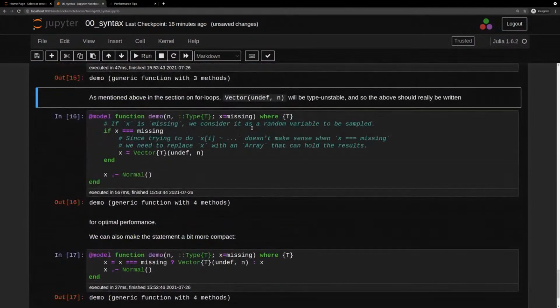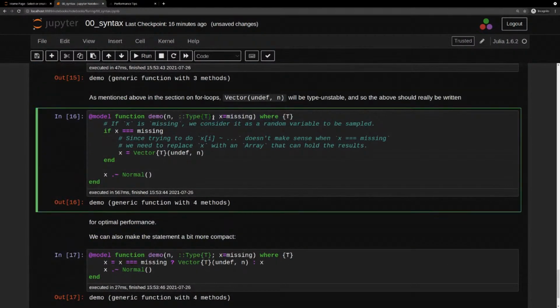And what I'm saying here is the same thing I said above, is that if we're doing this allocation inside the Turing model, then we should make it a type parameter so Turing can replace it with the corresponding correct type to make things fast and so on.